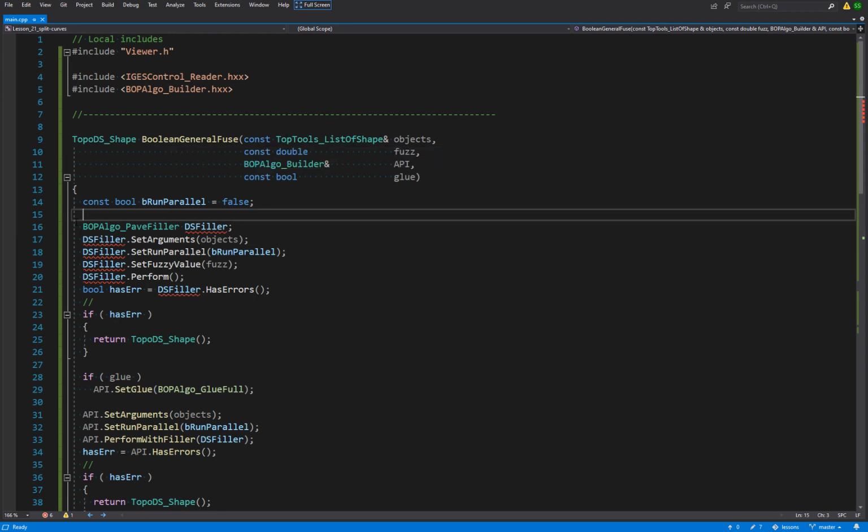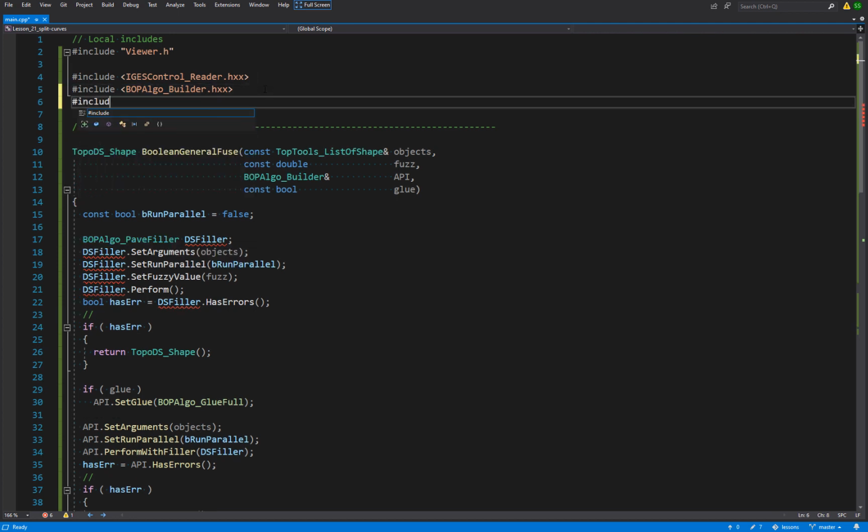Then, how it works: I first have to declare what is called a PaveFiller. This class is responsible for finding all so-called interferences between the arguments, which essentially means that this is the finder of all intersections. This tool is going to intersect all topological entities with each other, starting with vertex to vertex intersection and then increasing the dimension, like vertex to edge, edge to edge, edge to face, and so on and so forth. So let me go ahead and include this PaveFiller so that I can use it.